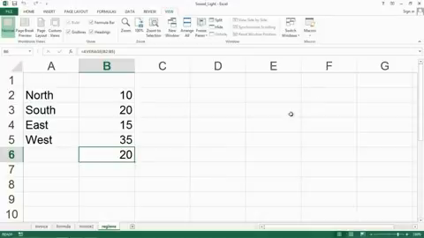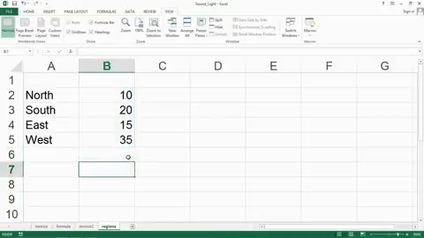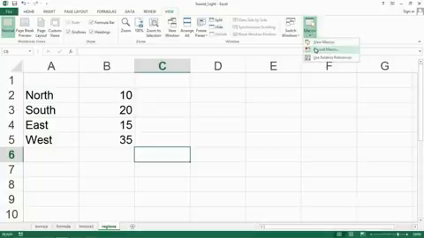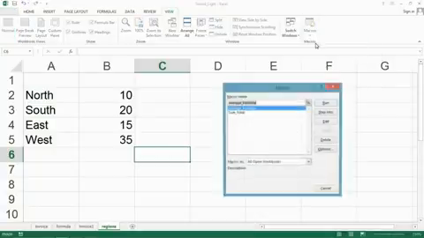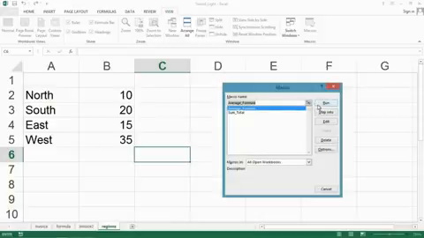Now what would happen if I just undo that, just clear the formula from there. I'll put my mouse over here in C6 and then go to the macros and go to view and run the formula again.